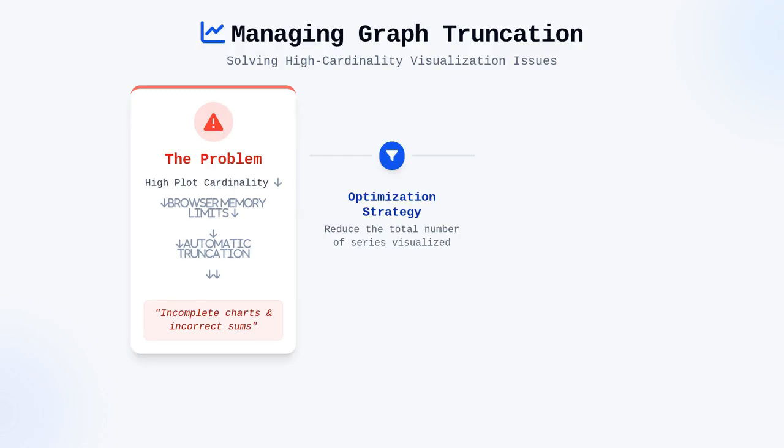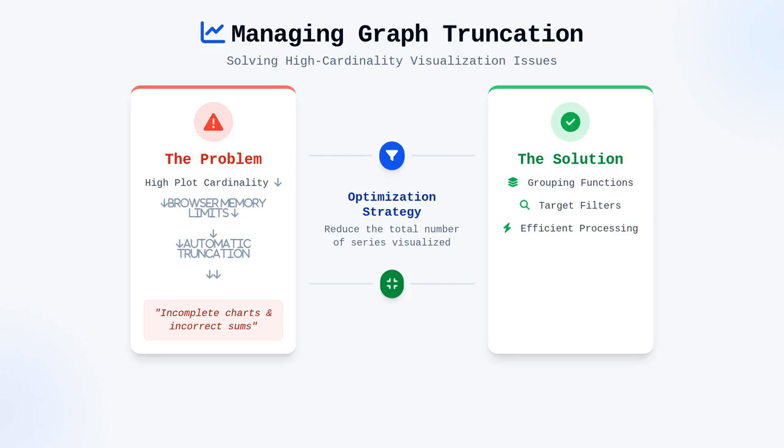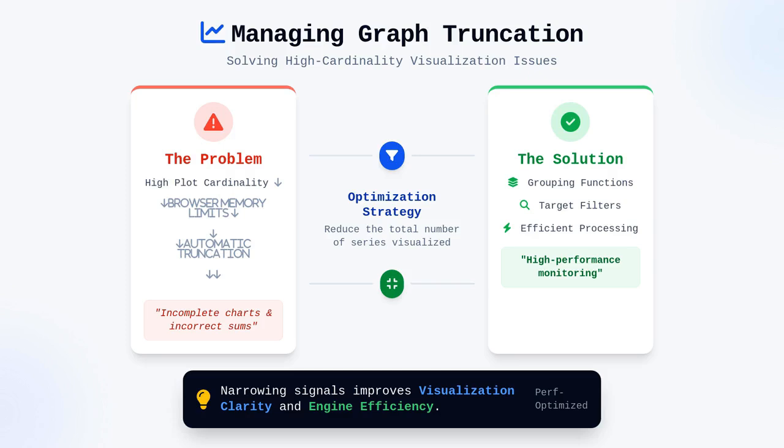To manage this, you should look for opportunities to apply grouping functions or filters that reduce the total number of series visualized in one instance. By narrowing down the specific subset of signals, you not only improve the clarity of the visualization, but also ensure that the analytical engine can process the requested data efficiently. Understanding the limitations of your visualization assets regarding cardinality is crucial for maintaining usable, high-performance monitoring environments.